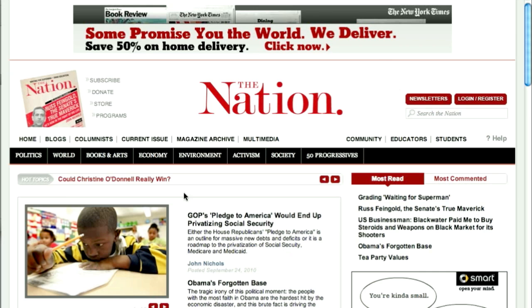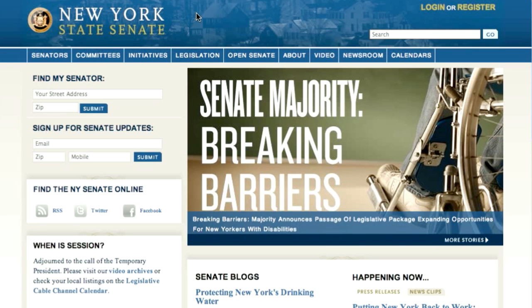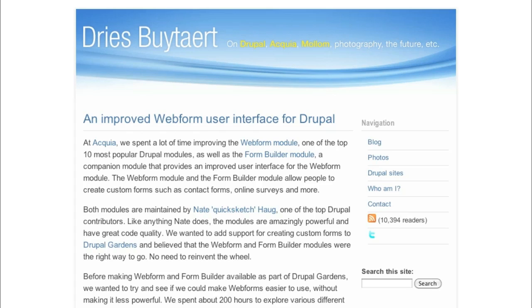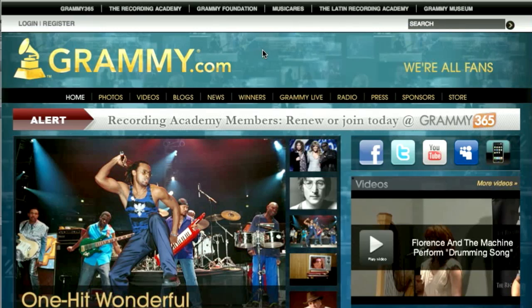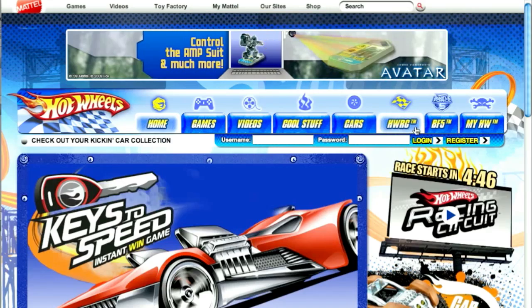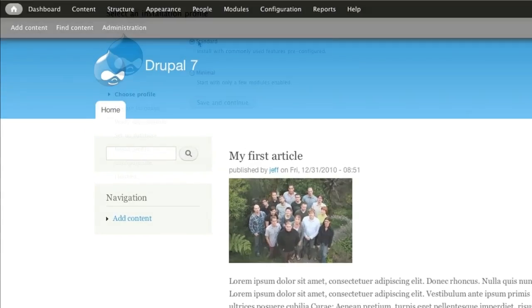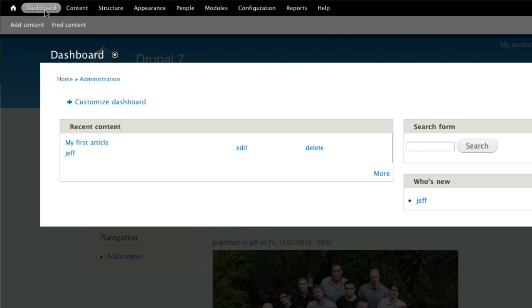Many different types of businesses, government agencies, nonprofits, and individuals have all discovered that Drupal gives them the speed and power that they need in a free, easy-to-learn, open-source package.